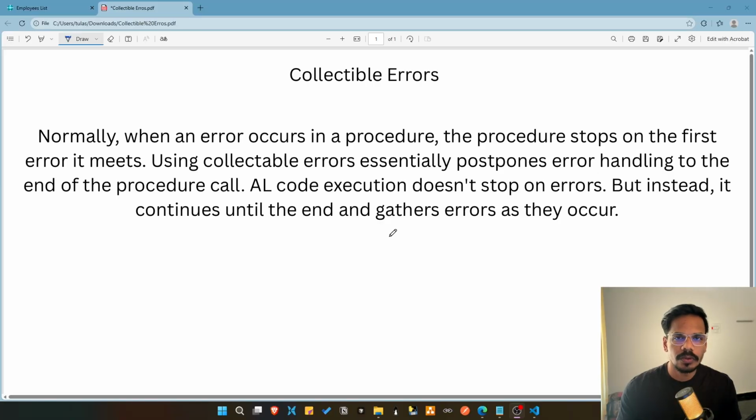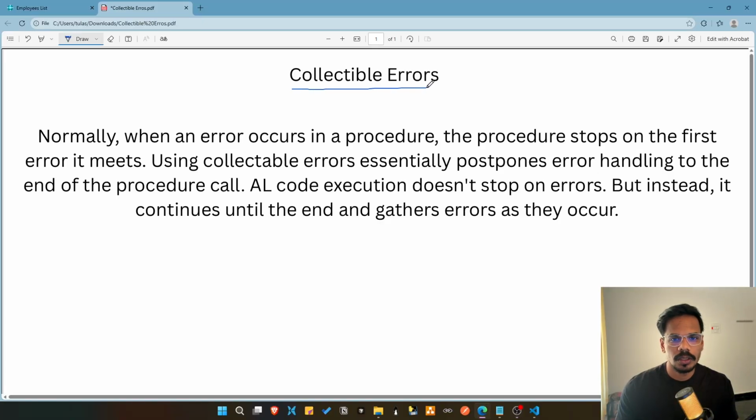In this particular video, we are going to learn about collectible errors in Business Central. For example, whenever an error occurs in Business Central, the process gets stopped at that particular error message. But what if I wanted to collect multiple errors and show the user all the errors at once? Basically, we can do that by collecting errors.